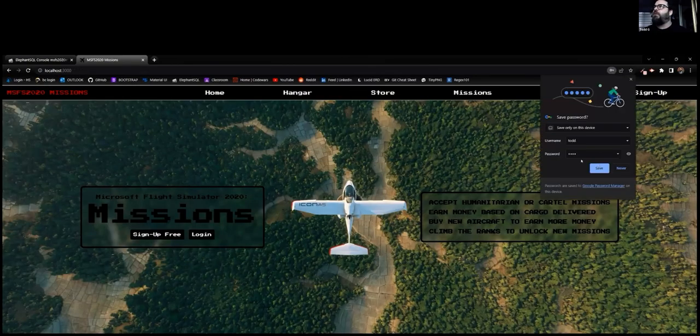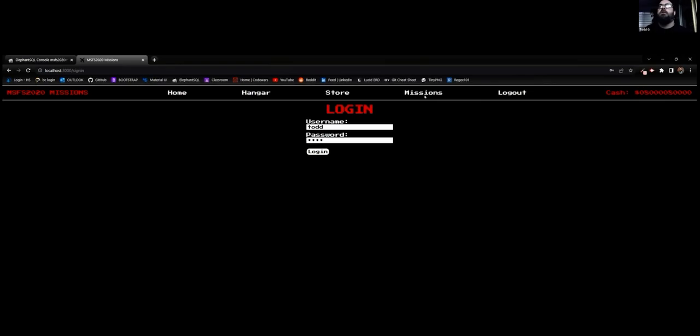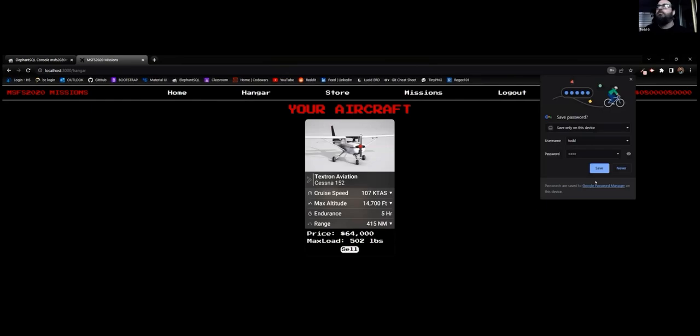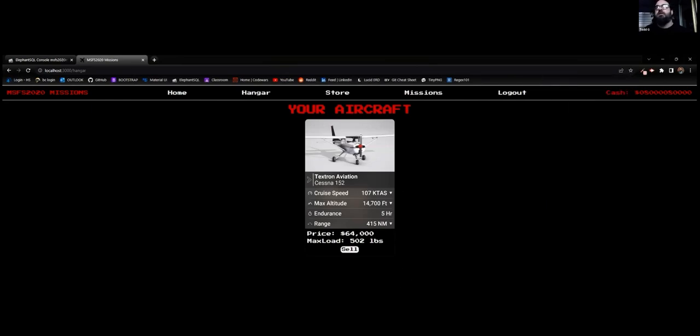But once you're logged in, the login button and the sign up button go away on the top, and they're replaced by your money up there. And once you sign up and have an account, you'll be able to purchase aircraft, and then the hangar will show you all the aircraft that you currently own, and you can sell it if you want.